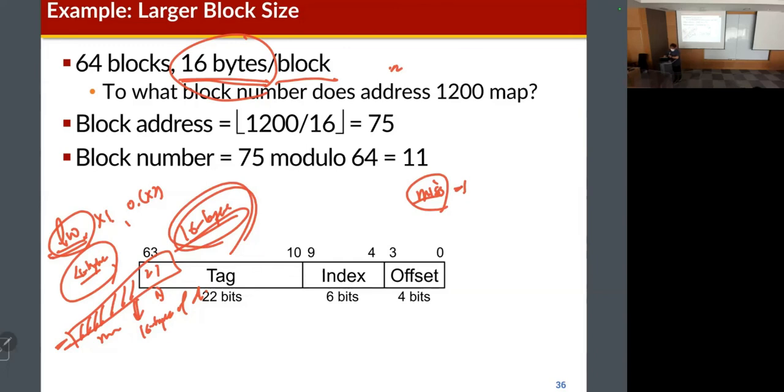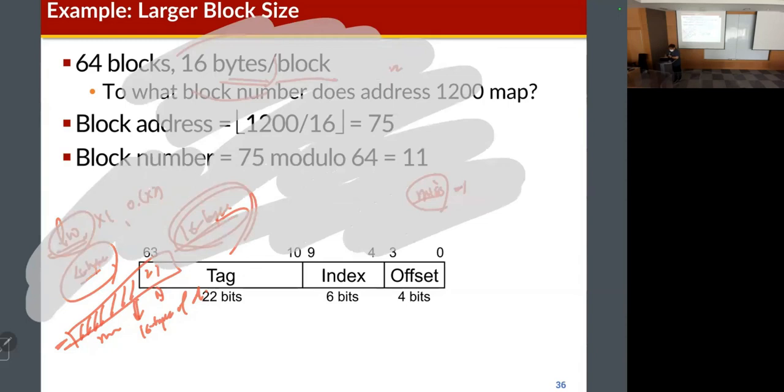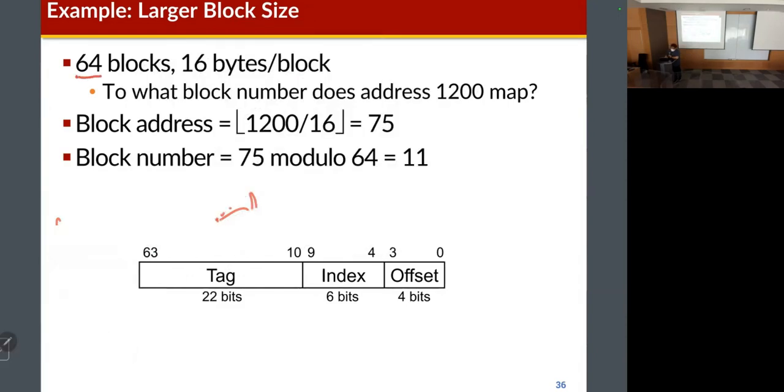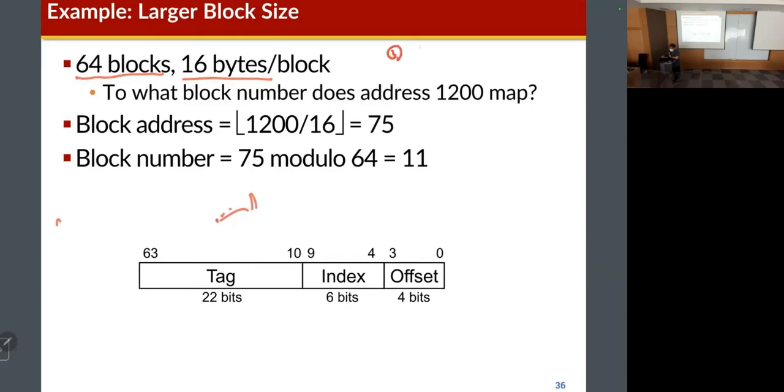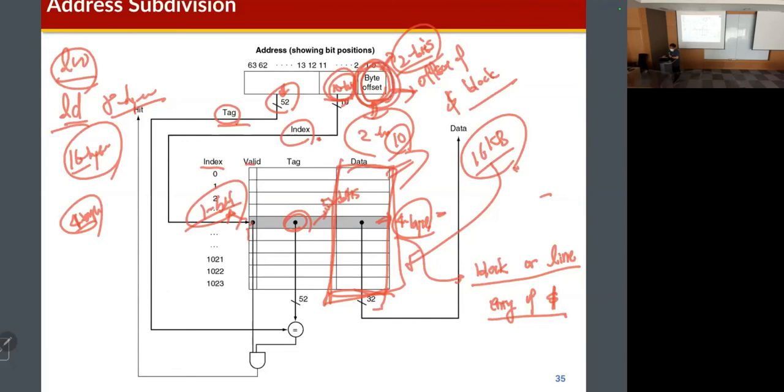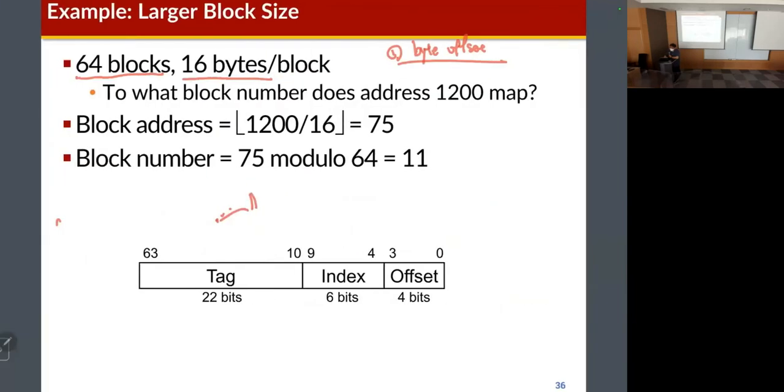So think like this. In this example, the cache has 64 blocks, and the size of a single block is 16 bytes. Then question: what is the size of the byte offset? In this example, this is the byte offset. So if the cache block size is 16 bytes, then how many bits is the byte offset? It's 4, right? Because we can distinguish 16 bytes with 4 bits of the address field. And then 64 blocks, then what's the size of the index field?